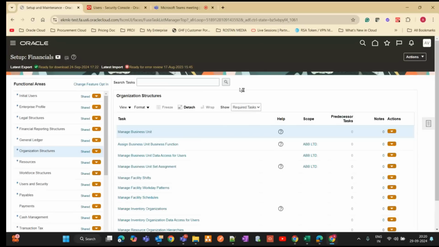First of all, you must be aware of your business working shifts. Are they working in a general shift, or do they have 2 or 3 shifts? What will their working hours be? Generally you create working calendars in eBS. In the same way, the concept here is that you have facilities: facility shift, workday pattern, and then schedule.